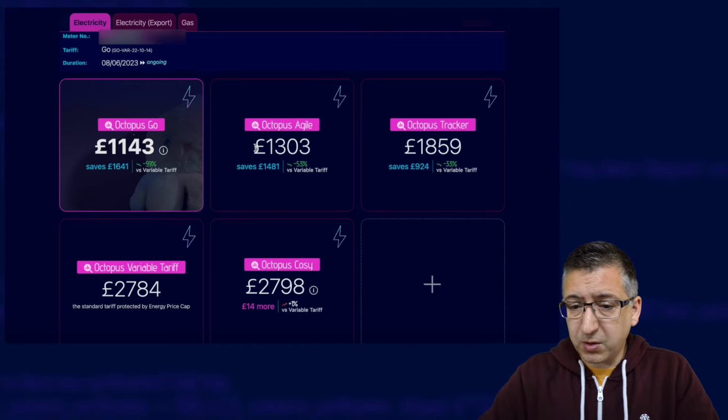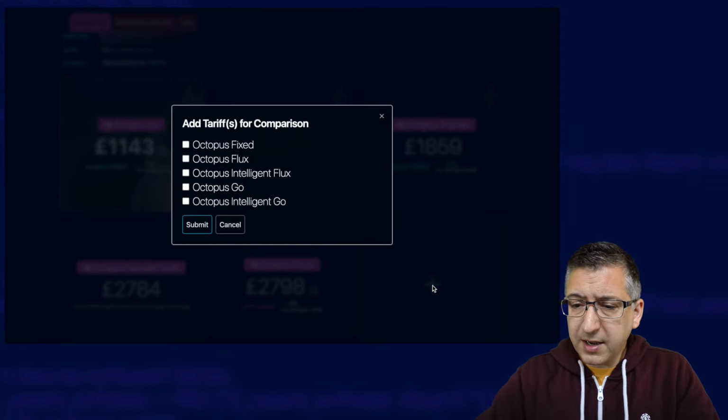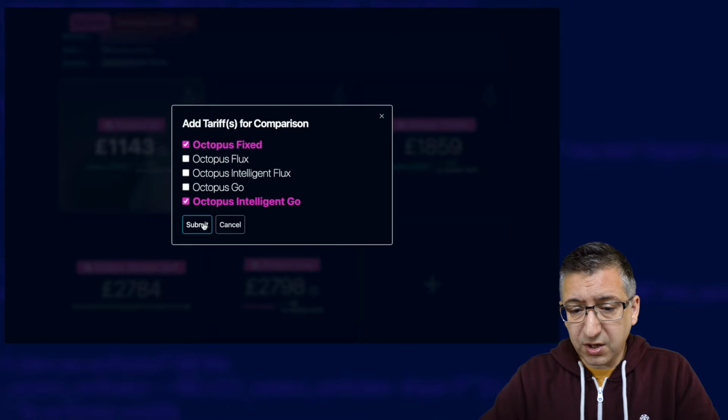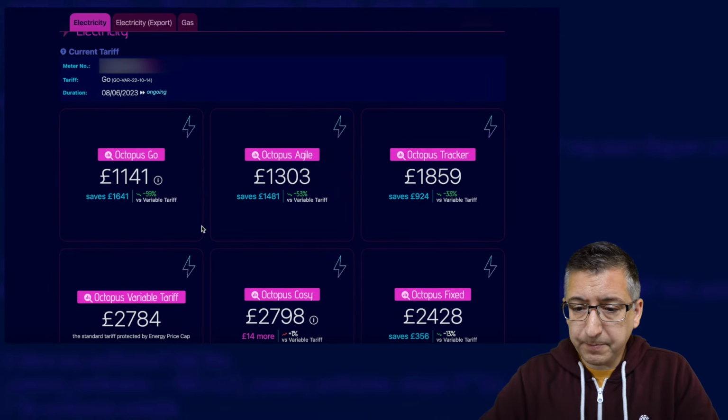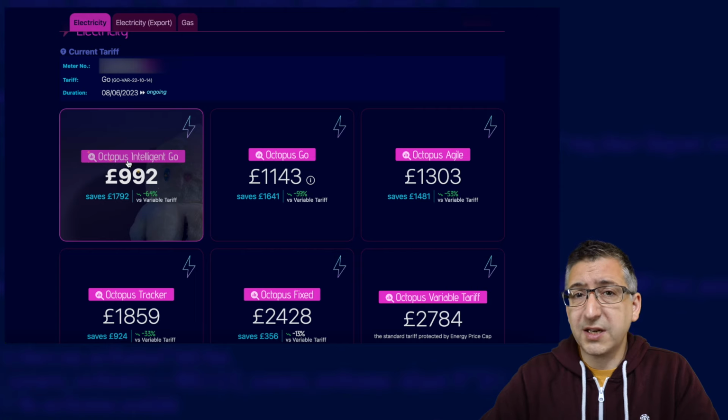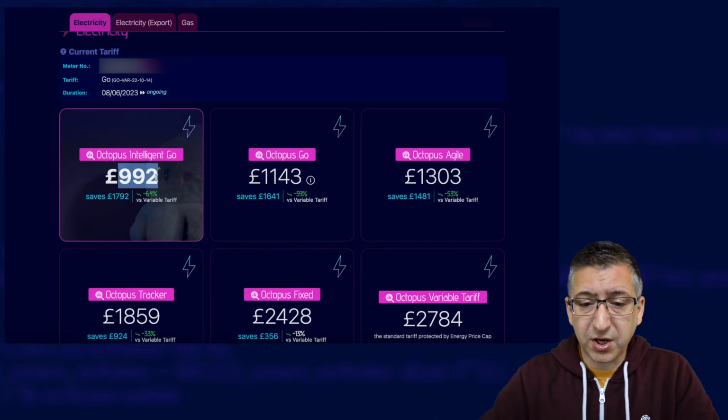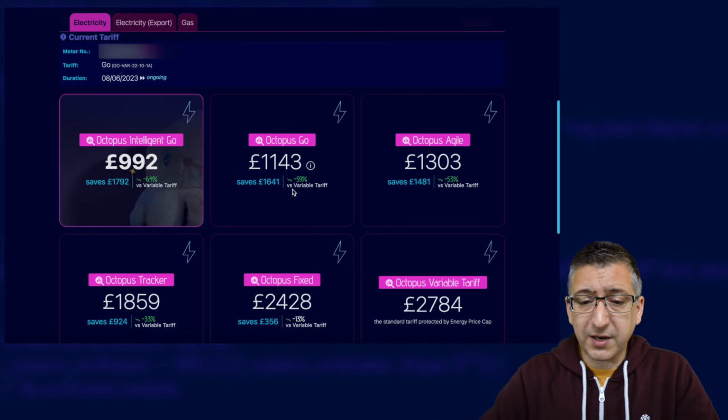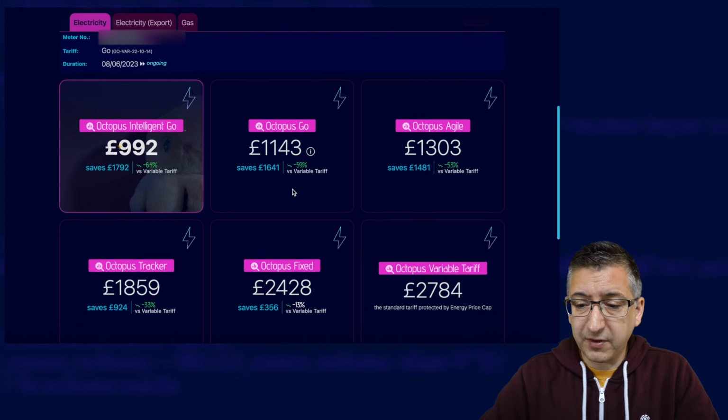So I could have moved to Octopus Agile, which would have cost me a little bit more. I'm going to add in, by clicking on that little plus box, you can say what else could I have used. So let's add in Octopus Fixed and Octopus Intelligent Go. And if I do that, look at that, Octopus Intelligent Go all of a sudden would have been cheaper. I don't have a compatible car or a compatible charger to support that, but I could have saved a good 150 quid if I'd been able to go on that tariff.